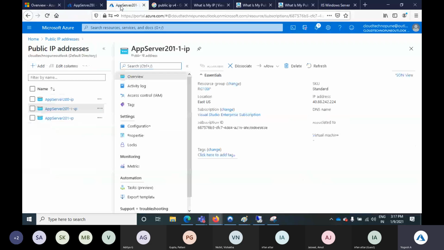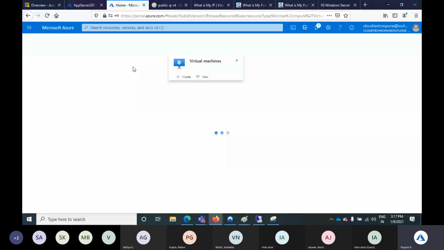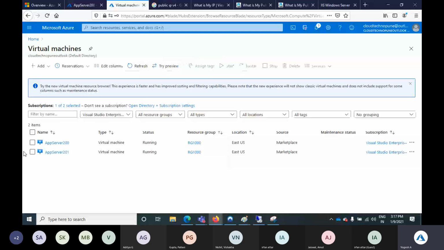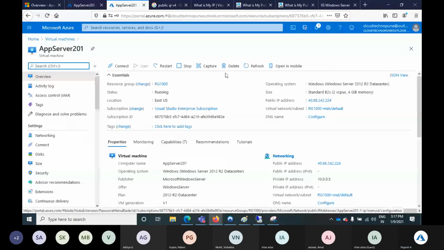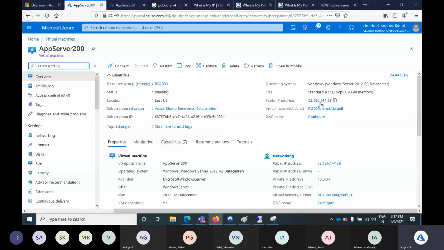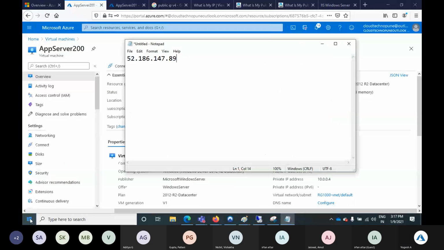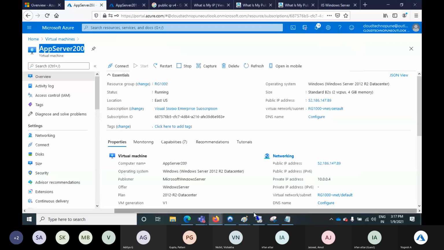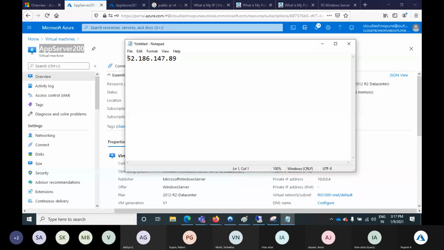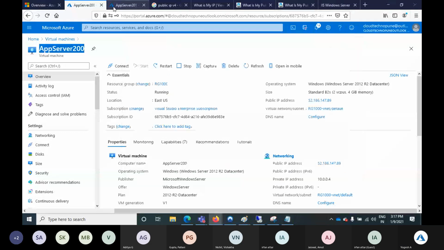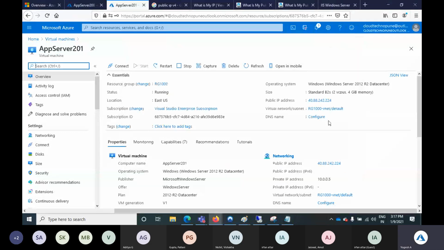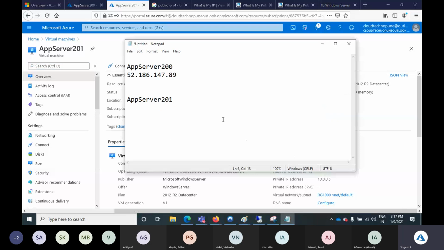So this is the public IP of 201, and this is the public IP of 200. So let me copy it into the notepad. Okay, this is the public IP of server 200. Server 201 is the public IP. Okay, now, what is the rule we have configured?